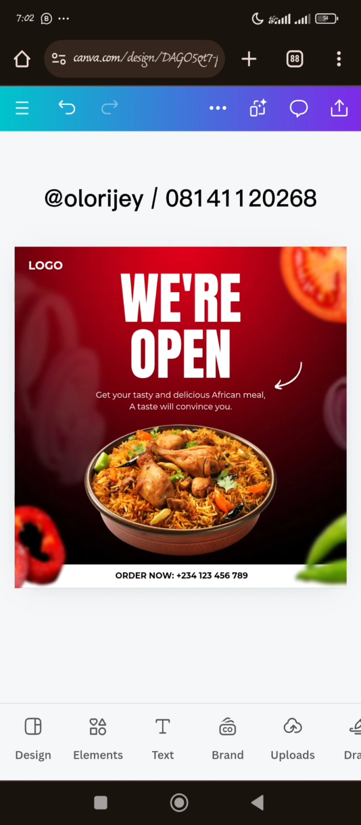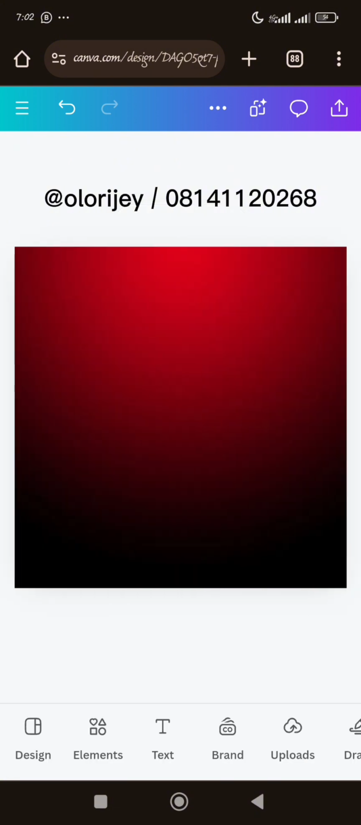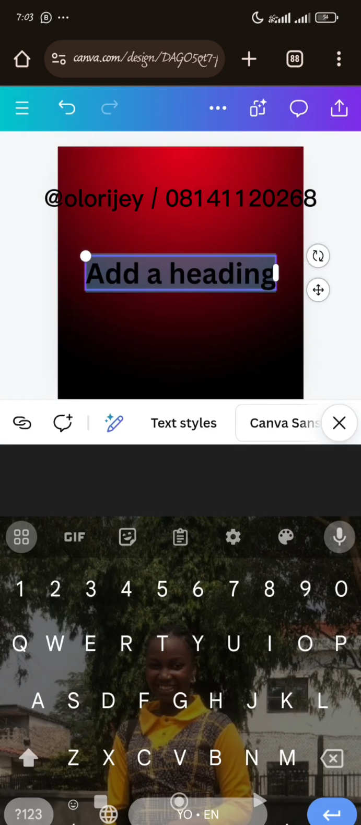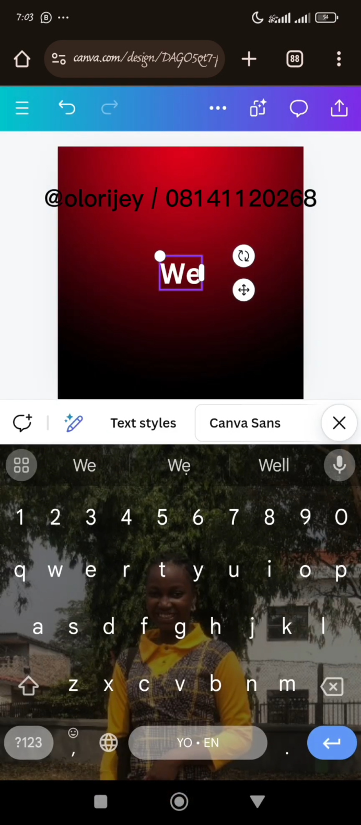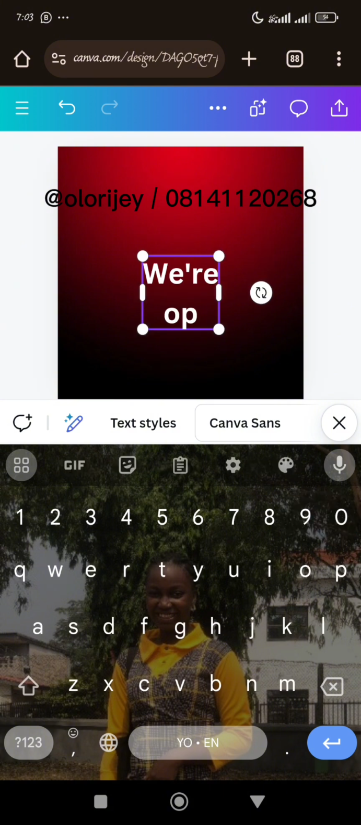Next thing we want to add is our text. We want to add this text: We are open. Let's go to our page and click on text here. Text is where you add any text you want to add. Just click on this and let's type what we need. We are open. Let's go to the next line, open.